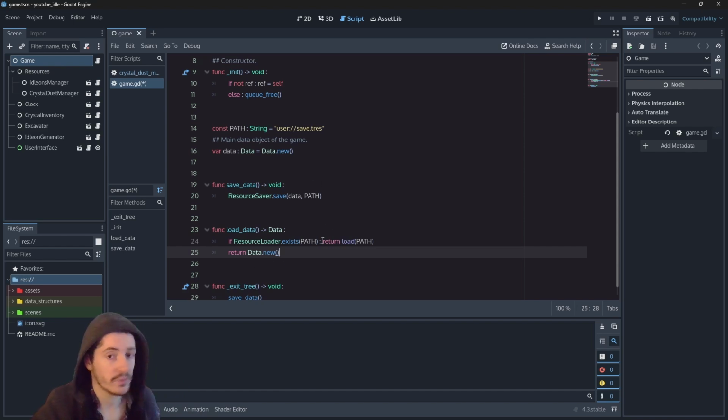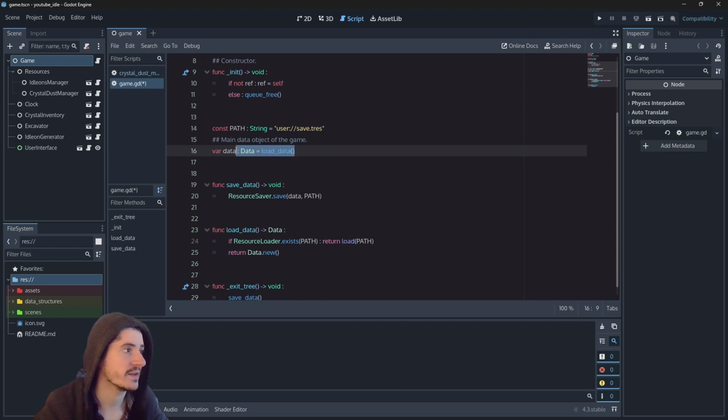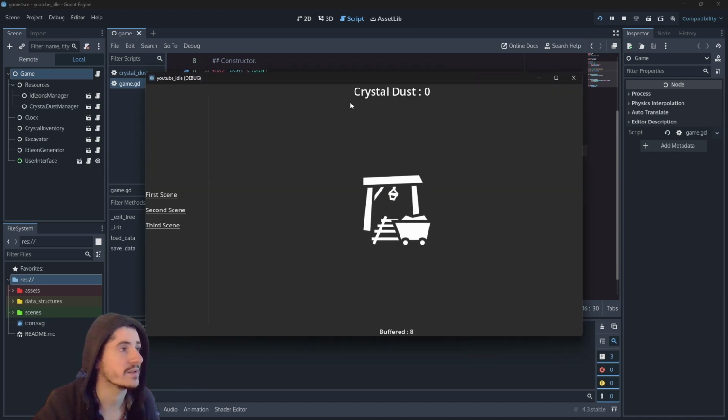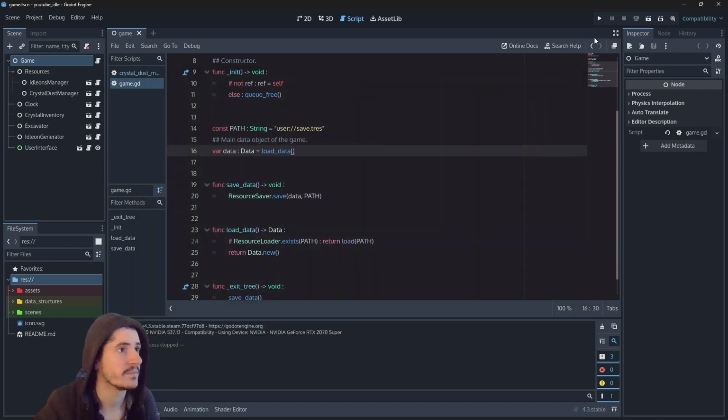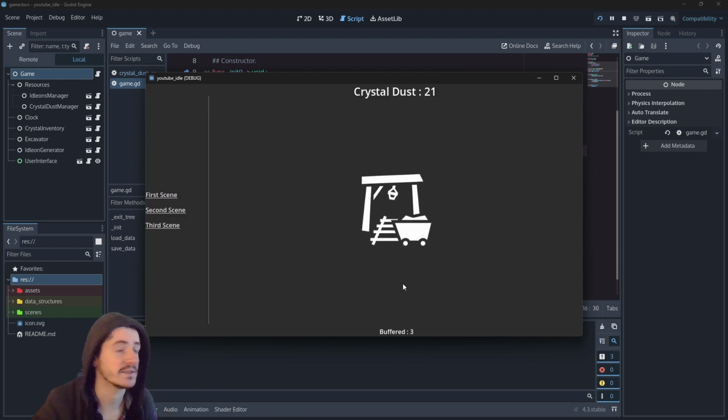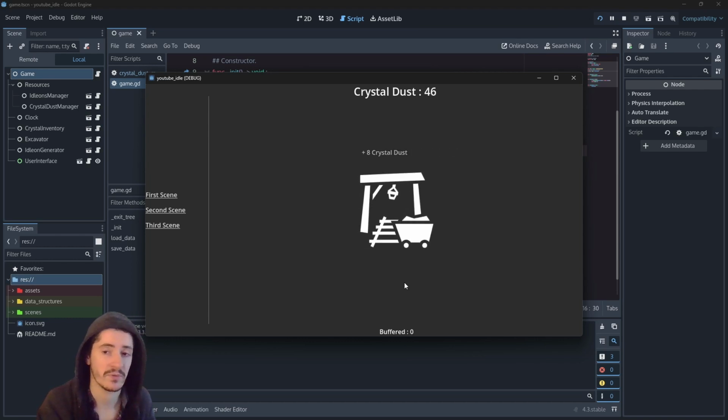So that's pretty much it for the loading part now. We just want to make sure that when we initialize our data here, we load the data, which will tell us either we load something or we create something new. And that's it. That's all we have to do. We can now start the project, do some things like create a few crystal dusts, close the game, start the game again, and you will see that the crystal dust is still here. This is how we make the simplest save and load in Godot.